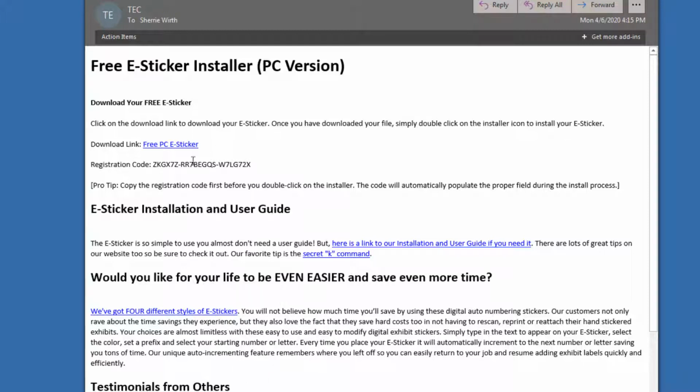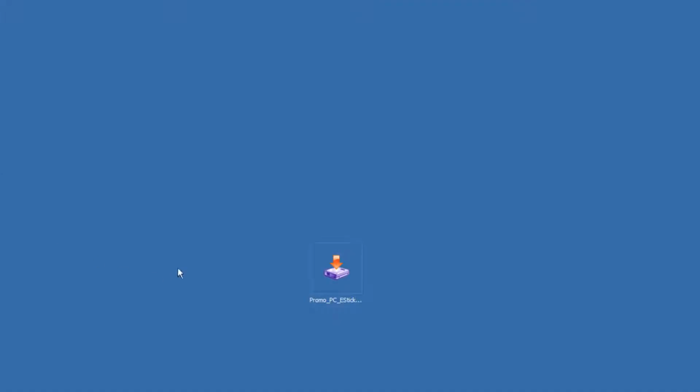So one tip is to go ahead and just copy this registration code before we do anything else. I'm just going to copy it. And when I've clicked on this link, what will happen is I will download this executable file. Now it may go into your downloads folder. You'll have to tell it where to go, or you'll have to go find it. But you can search for a promo, because this is the promo either Mac or PC Exhibit Sticker.